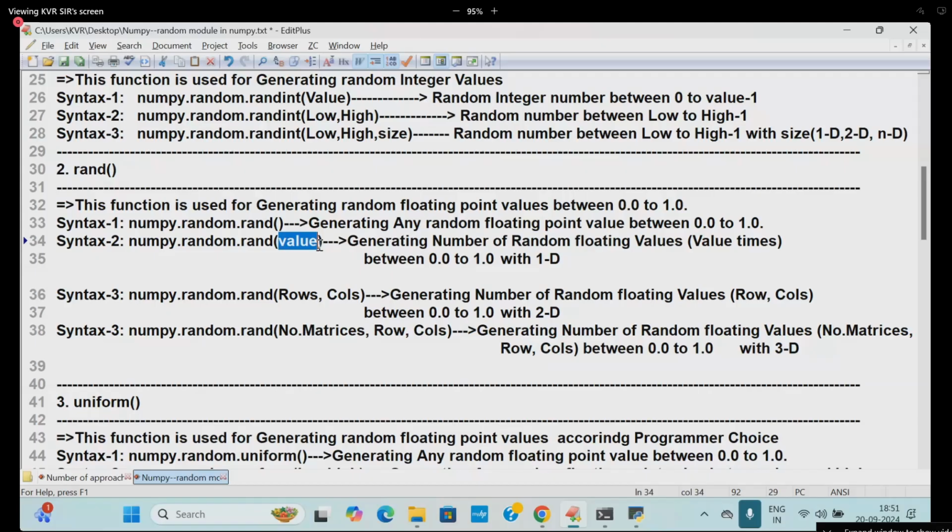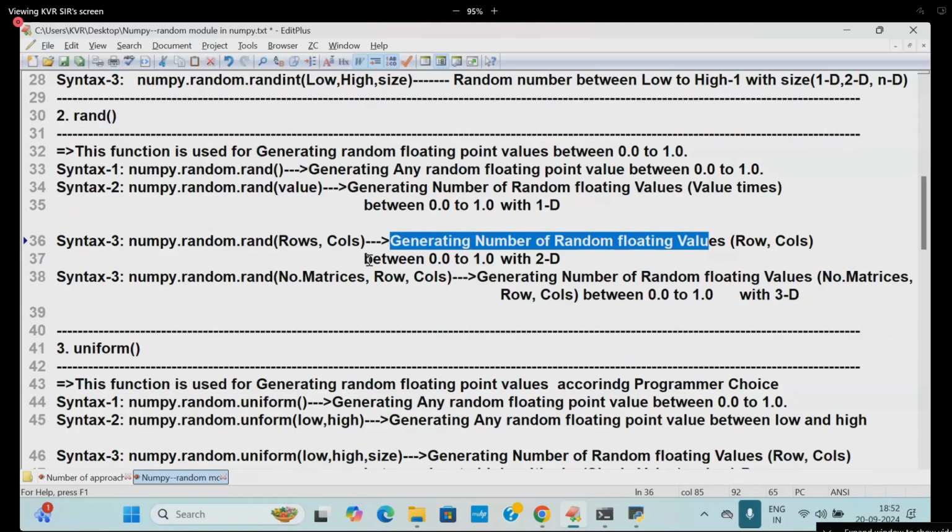So coming to the point of it, this I will show you. I think you are following me. Next is numpy dot random dot rand of rows comma columns. Same, 2D will be coming between 0.0 to 1.0, in matrix format. Then number of matrices comma rows comma columns generating random floating point values, between 0.0 to 1.0 with what? 3D.